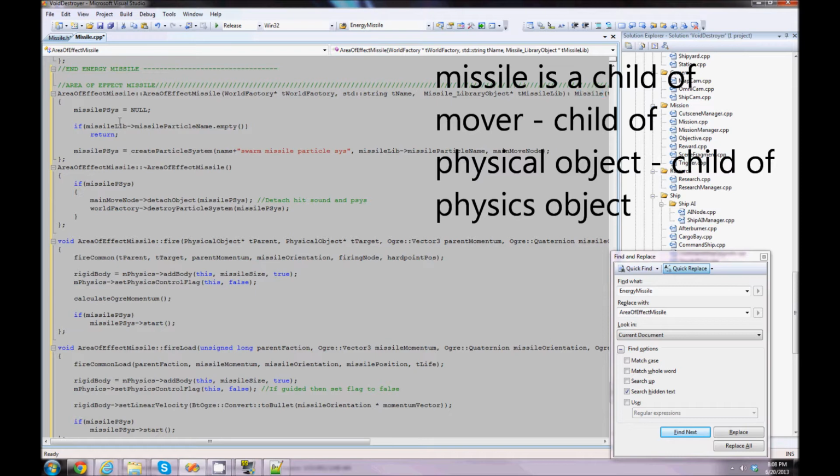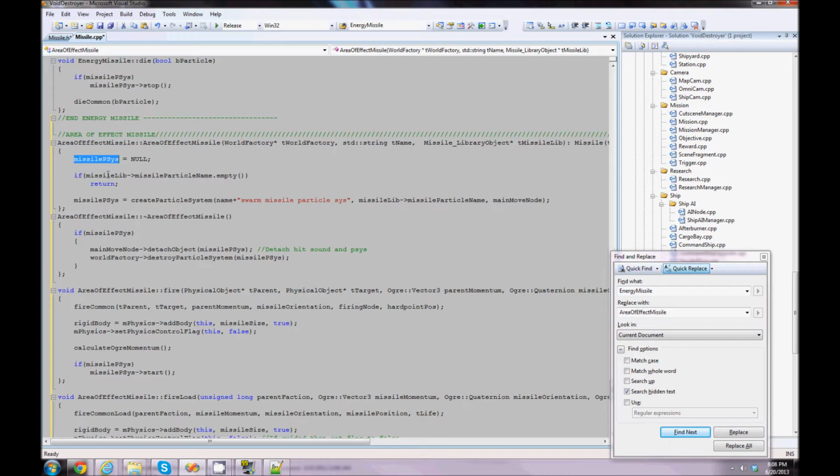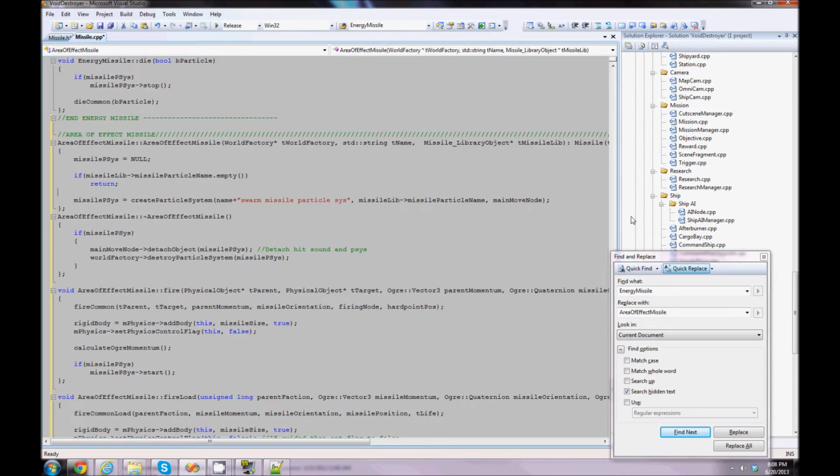So right now I have this very similar missile to my energy missile that creates this particle system when it's fired. What I need to do now is add in the code to detect the damage in the radius of that swarm cloud.